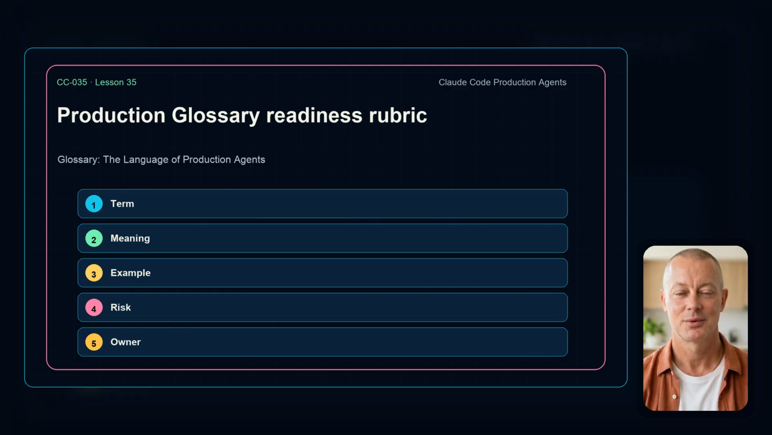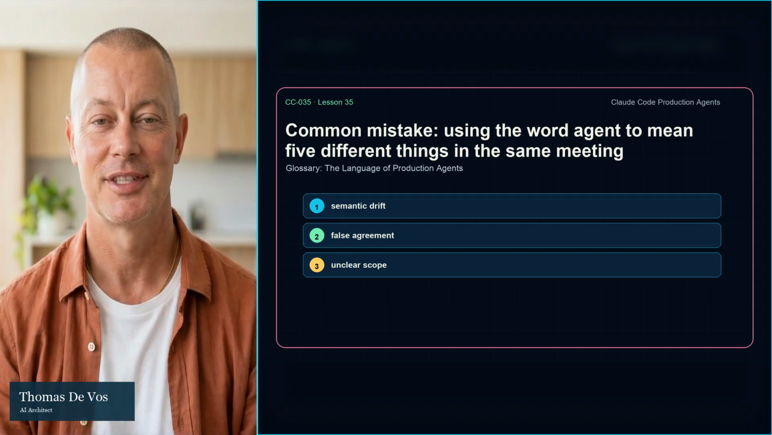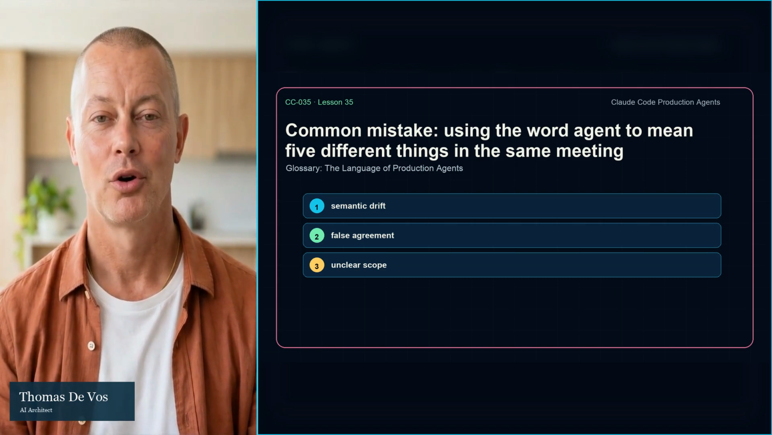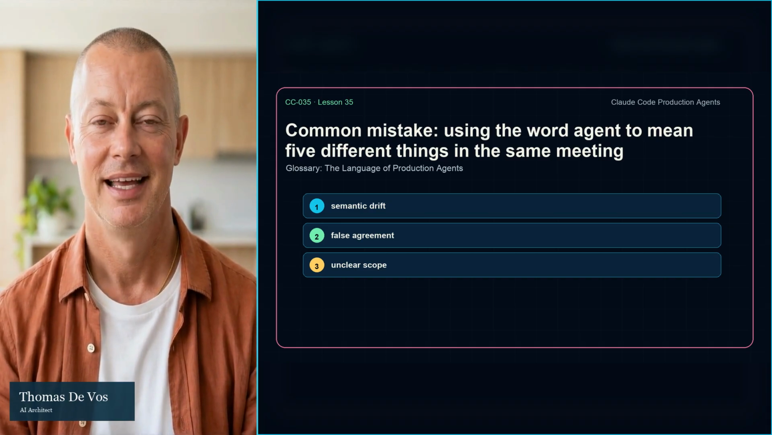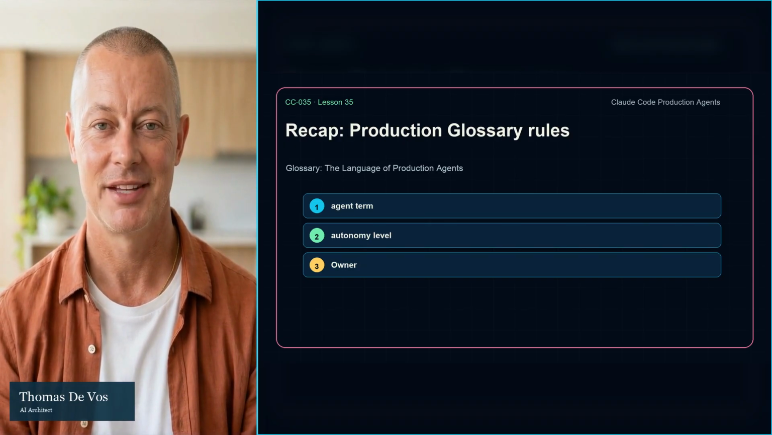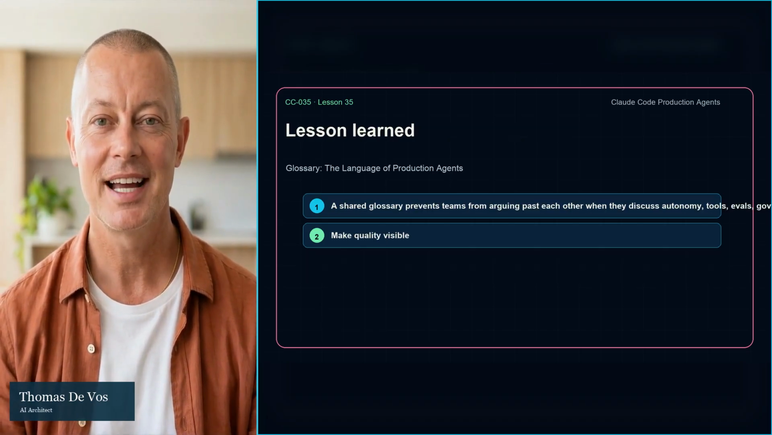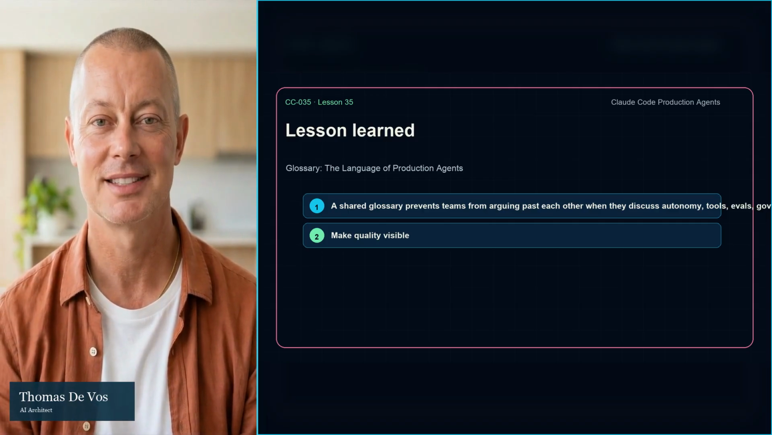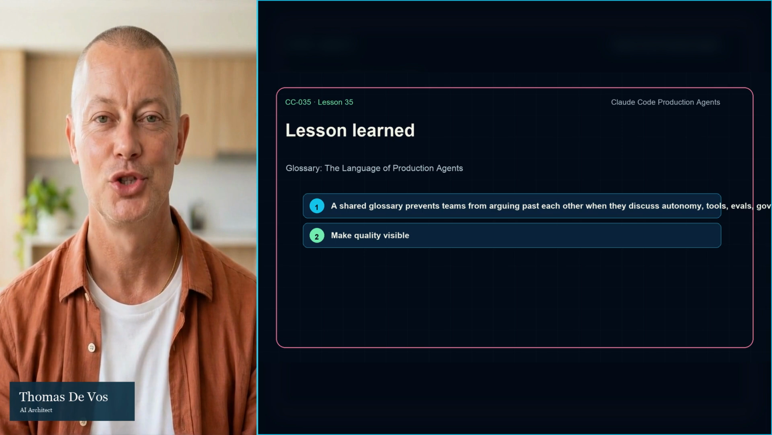The common mistake is using the word agent to mean five different things in the same meeting. It feels efficient because it avoids design, then becomes expensive when the agent drifts, fails, or creates a decision nobody can explain. Let us recap Lesson 35. For glossary, the language of production agents: define the risk, capture evidence, connect the result to a release decision, and keep ownership clear. The lesson learned is this: a shared glossary prevents teams from arguing past each other when they discuss autonomy, tools, evals, governance, and risk.